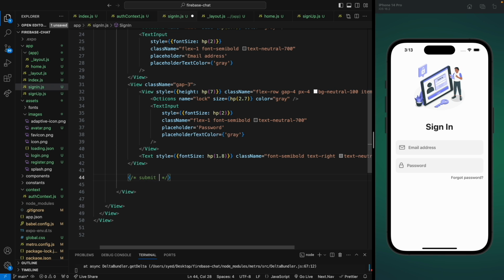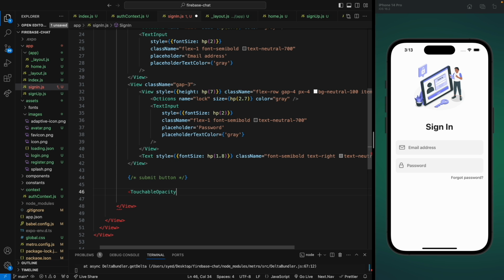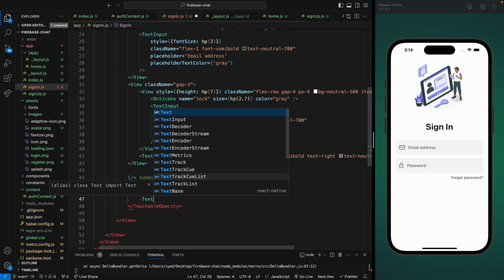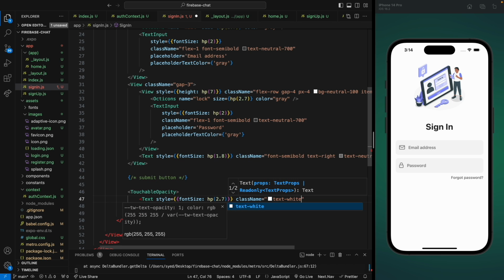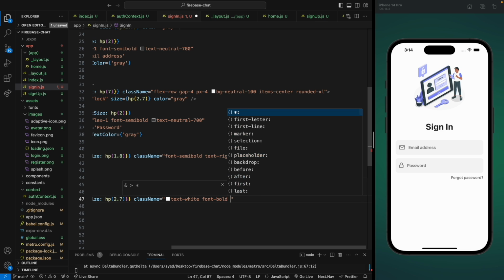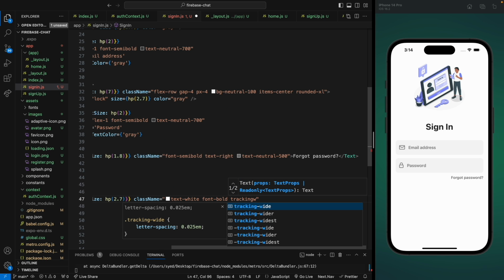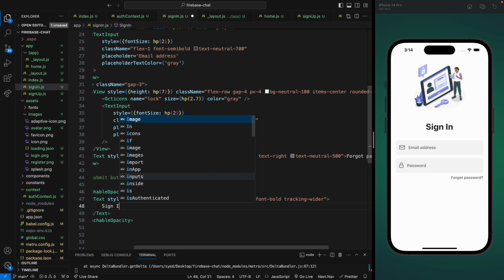Let's add a comment submit button, and let's use the touchable opacity, and inside this let's add a text view. Let's give it a responsive font size of 2.7, HP 2.7, and let's add a class name to make our text white, font bold, and we need to add the letter spacing. So let's add tracking wider, and let's add sign in text inside this.